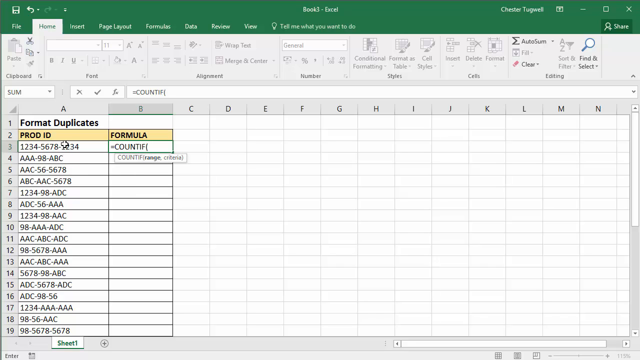So our range is going to be from A3, which would be fixed, colon, A3 again, but the last A3 is not going to be fixed. So it's always going to search from A3, but the last cell address within the range is going to be able to change. So when it's copied down to here, it will look in A3 to A4, and then A3 to A5, and then A3 to A6. But always going to start from the A3 reference. So comma. And our criteria, the thing we're looking for, is in A3.